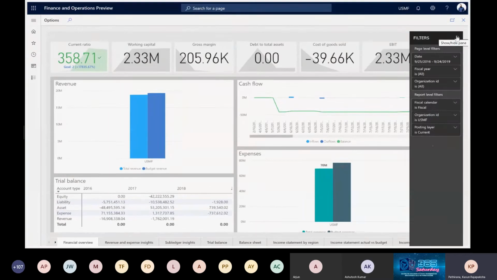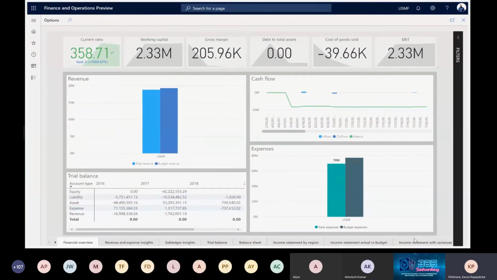And this is another dashboard, which is a CFO overview. It's embedded into the FNO as well. So this is a standard out of the box dashboard which comes with it. This is an example of the out of the box way of utilizing Power BI.